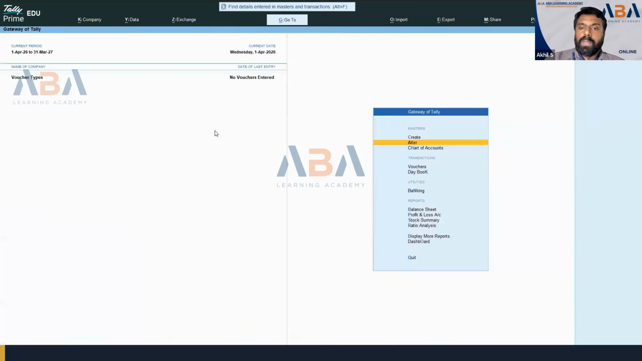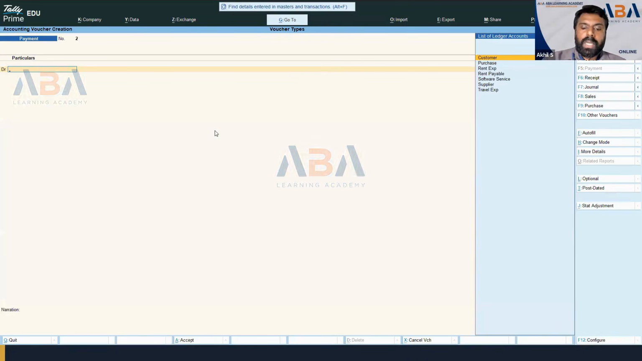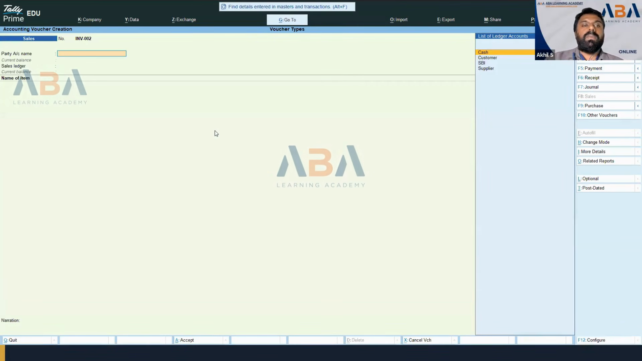Press escape, go back to vouchers. Now, if you go to sales, shortcut key F8, you can see it is showing as INV002. Okay, it appeared because we made the changes. We altered the voucher number master and then we input the INV invoice.